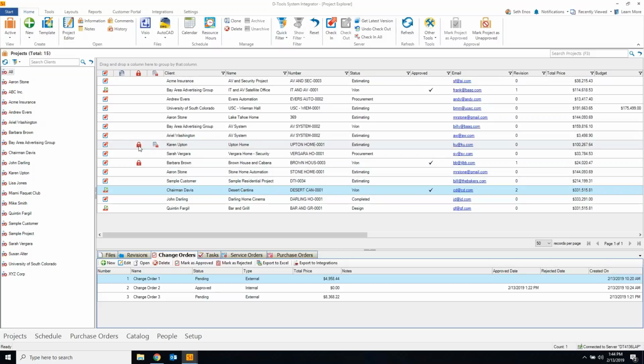Here's a locked project and a project that has locked reports. This one is just a locked project. That's what these icons indicate. And you'll see that all throughout the software: your tasks, your service orders, your purchase orders, the entities, as I called them earlier, and will continue to call them for lack of a better word. Those things can be locked and the reports can be locked.